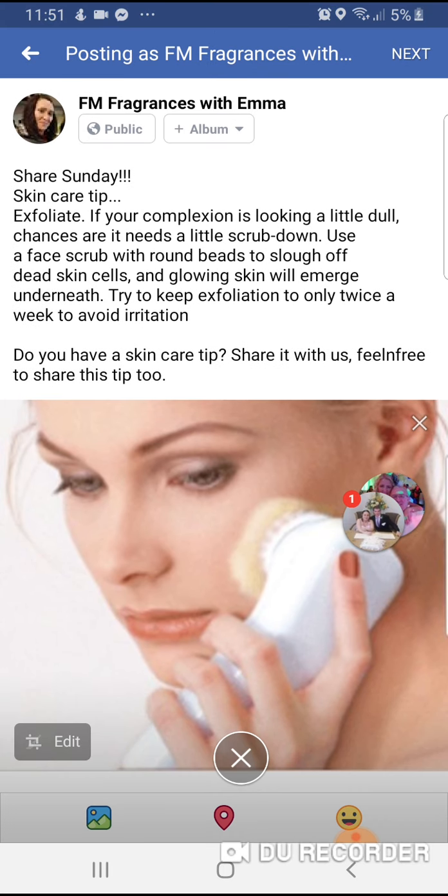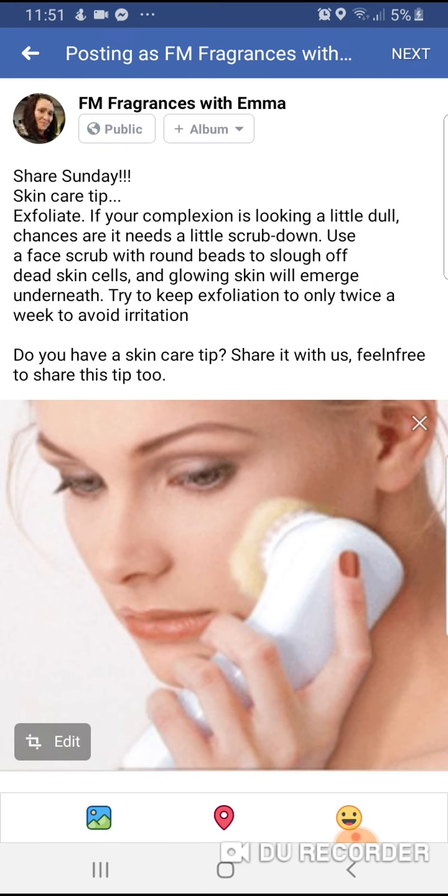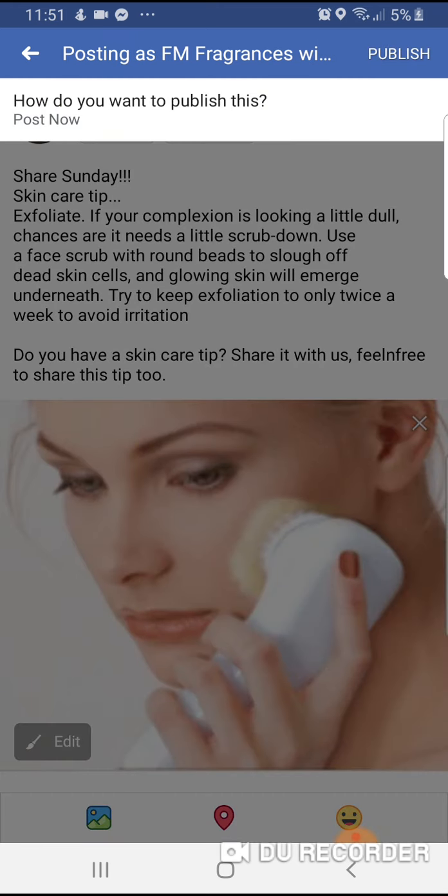So there we go. So I'll just move that a second. So there's my post all ready to go. So I click next. And when it says, how do you want to publish this?